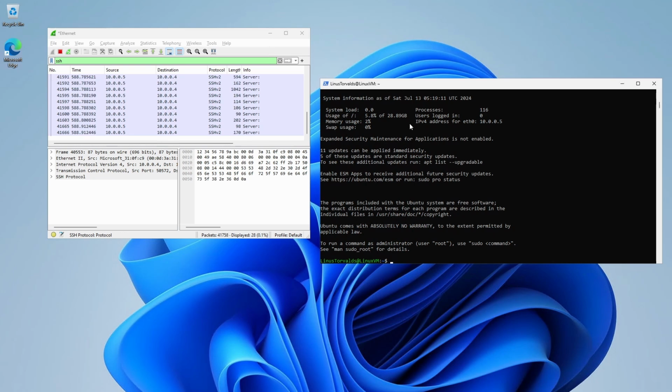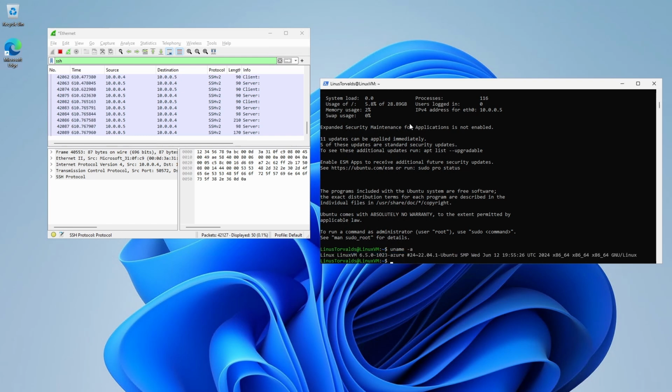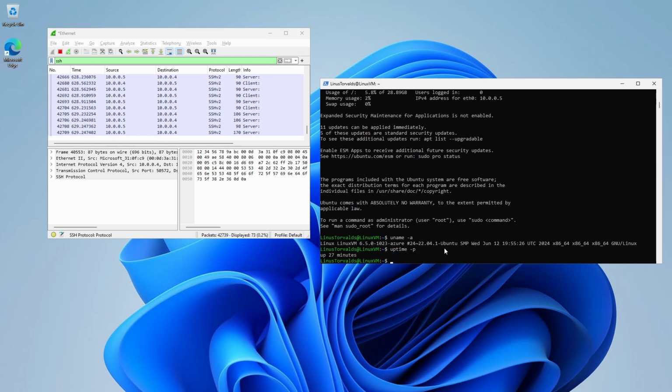Even though we don't have a really pretty graphical user interface, we're actually in the Linux command line. So we could say uname -a. Okay, so you can see we're using a Linux system here. It's running a distribution of Ubuntu. And how long has this computer been up? I'm going to say uptime. It's been up for 27 minutes.